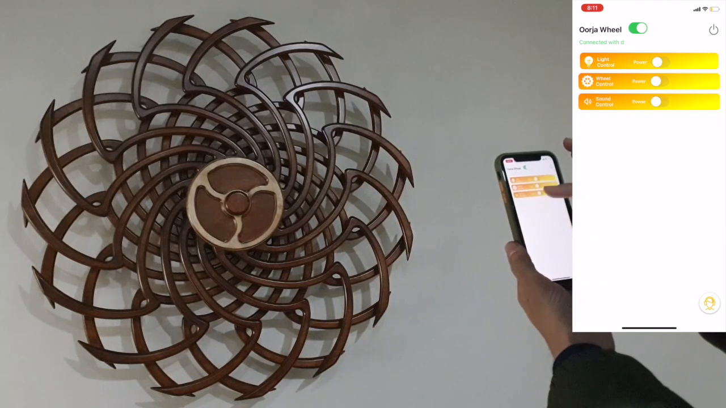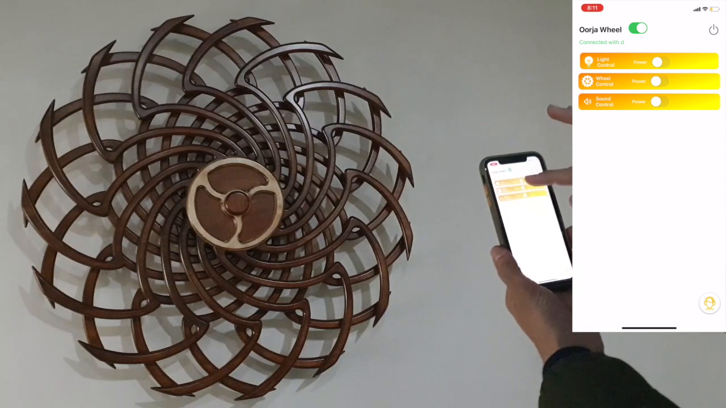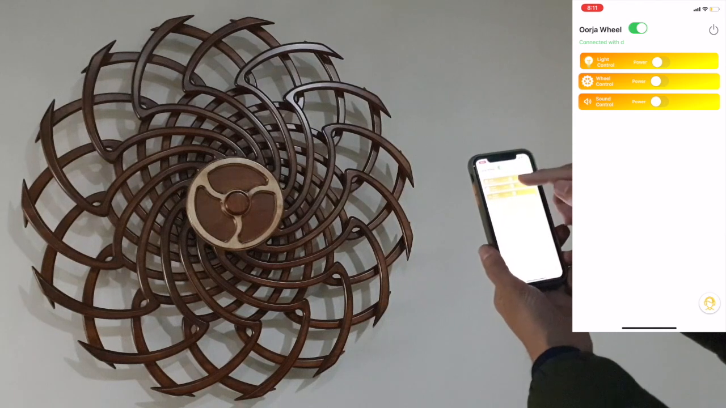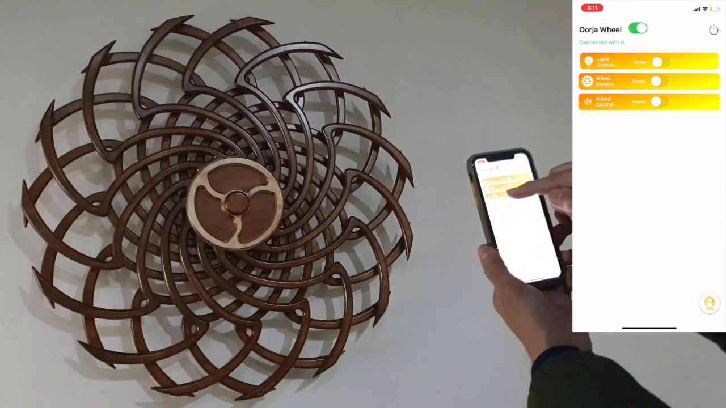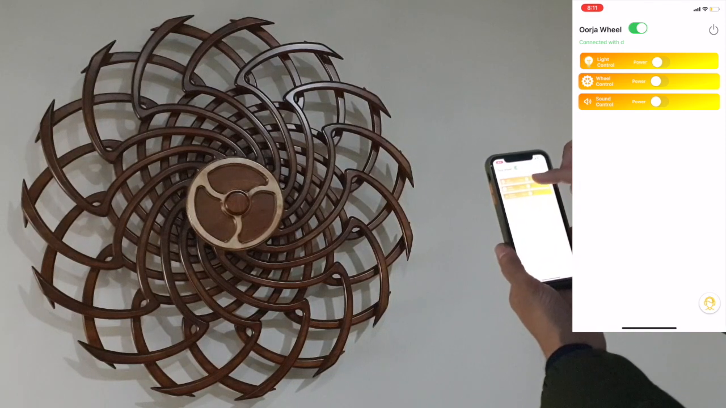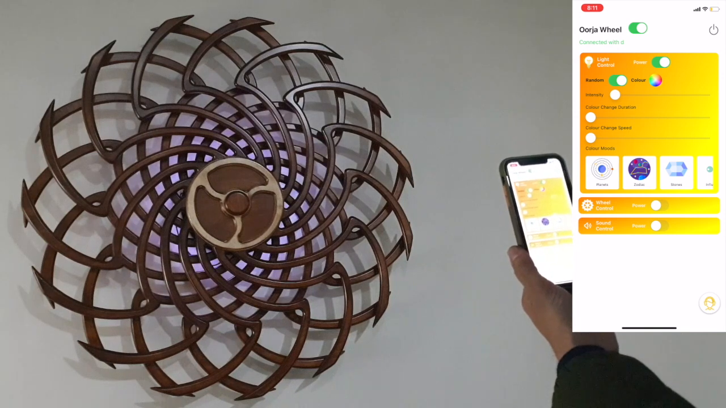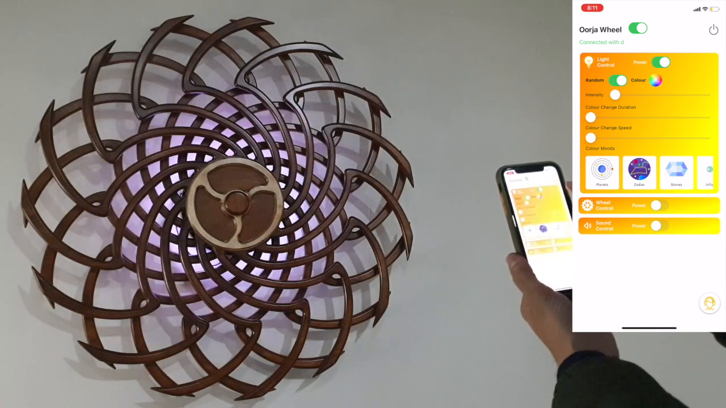So basically this is the default setting initially. And now I'm going to just click on the power button for the light control. There are essentially three types of controls in this: a light control, wheel control, and sound control. So I'm going to switch on the light control. If you see in the back of the wheel, there's ambient light which has started in purple color.